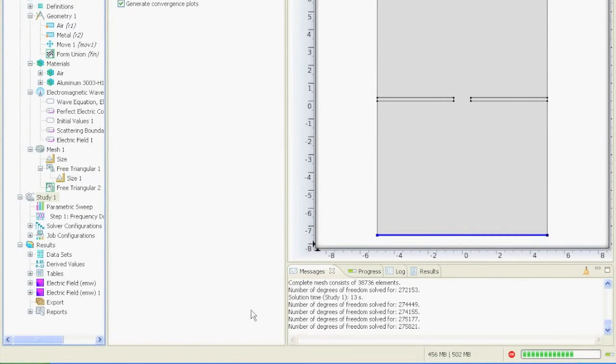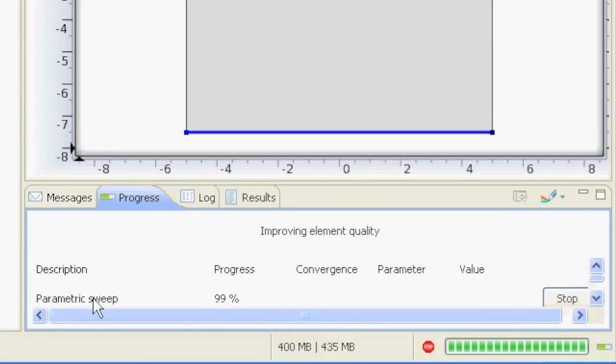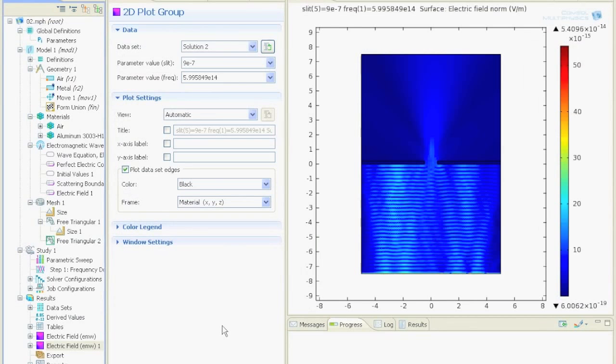And now the program simulates for these different parameters. It makes the meshing. You can see here in the messages box, it makes the meshing and tells you how many dots you have. And in the process node, you see here how much percent of the parametric sweep it did already. After the sweep is finished, we get another surface plot over here.